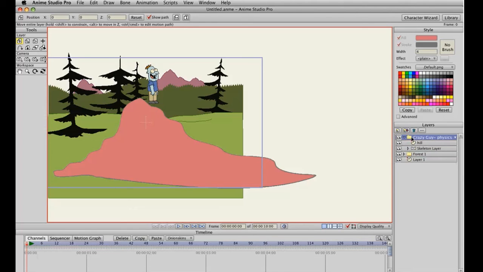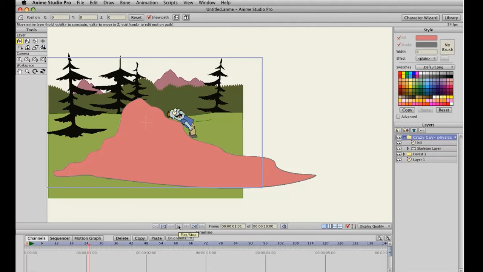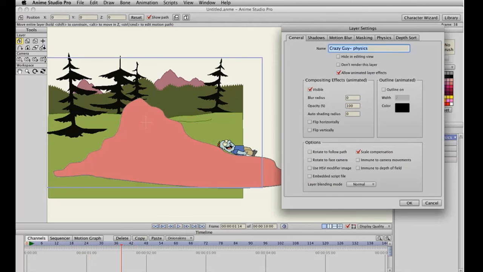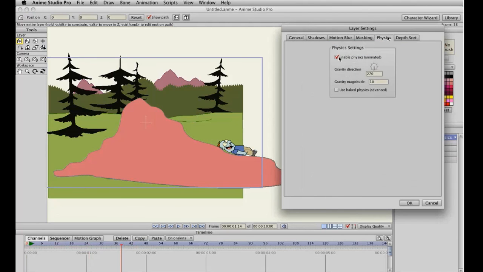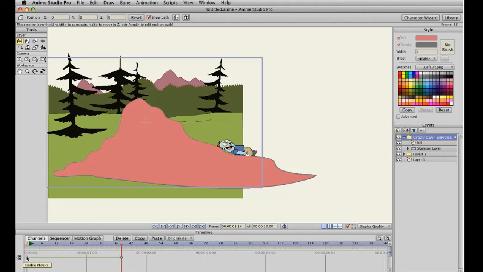One thing I can do too is, sometimes you may want to stop and start physics. So let's hit play here, and let's stop right here on the edge of the scene, scrub back a little bit and say, well, right here I want them to just stop. So I can double click that physics group again, go to the physics tab and unselect enable physics. When I click OK here, you'll see the enable physics show up in the timeline, and it'll show you how long that physics simulation is for.